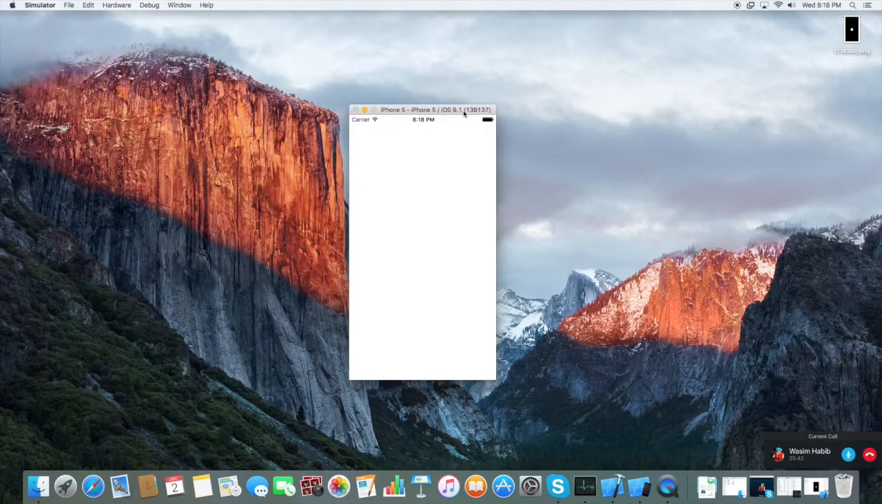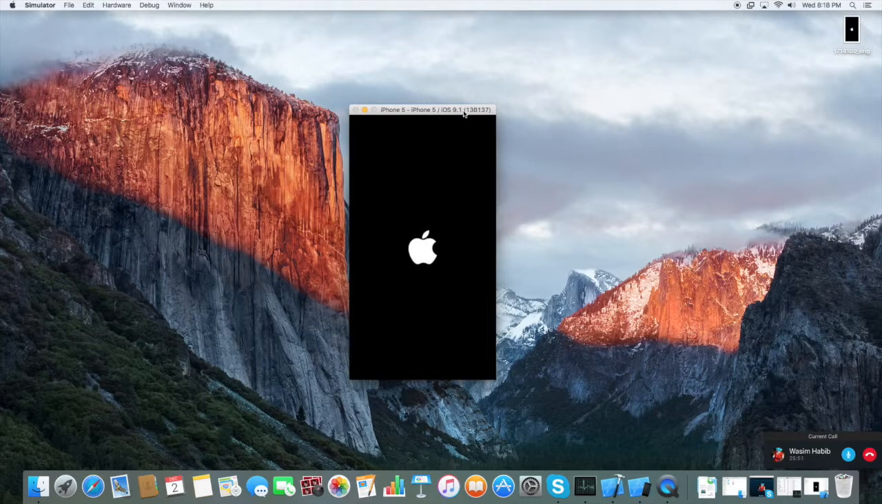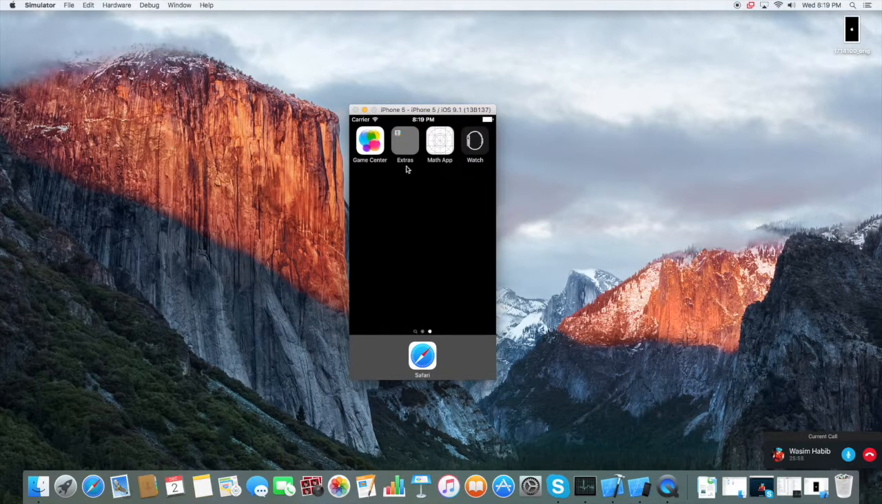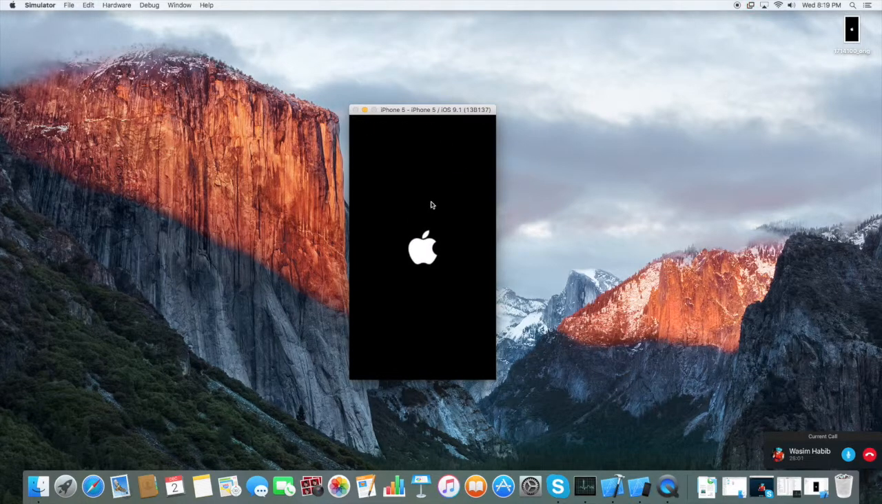And did it work? It's loading. Crash. Oh no, our phone is crashing. In real life, it's not. If we go home, it says math app, so we select it. And oh no, crashed our phone.